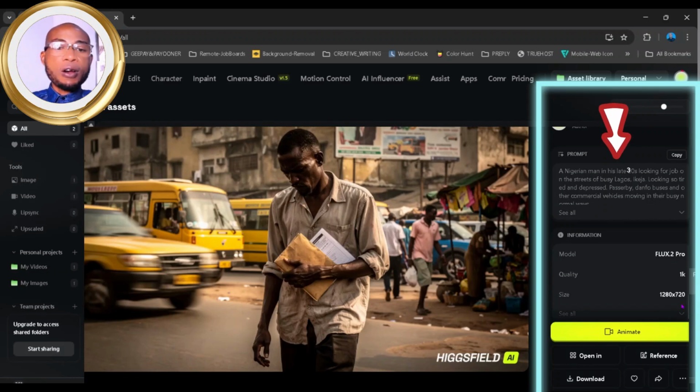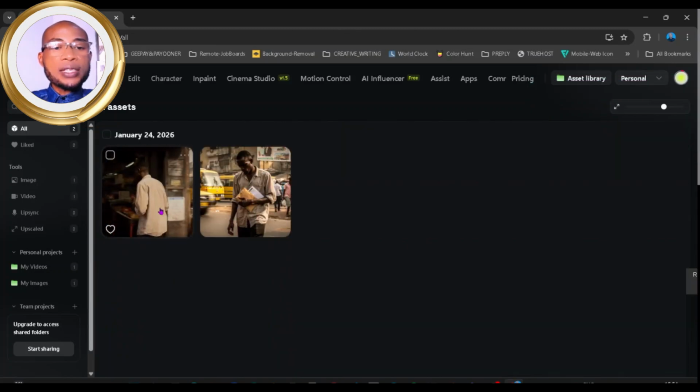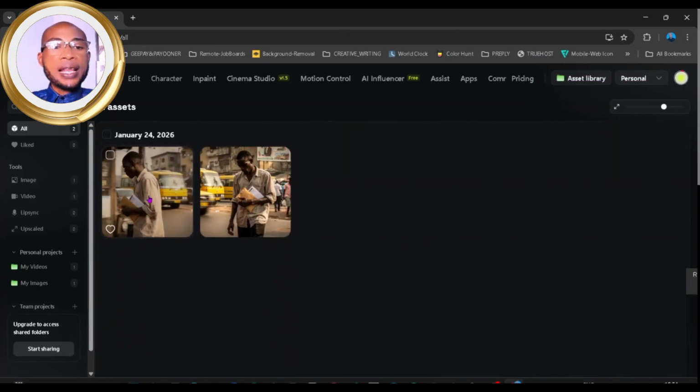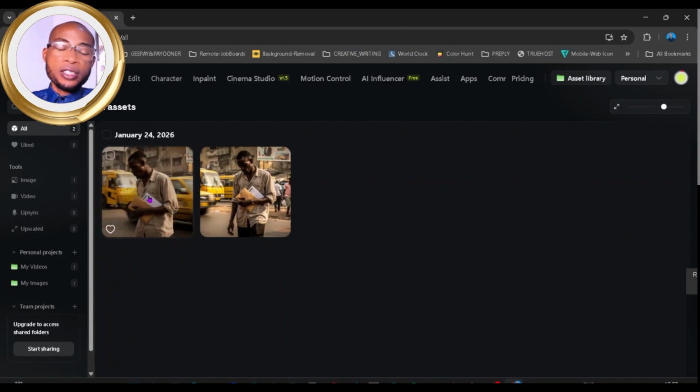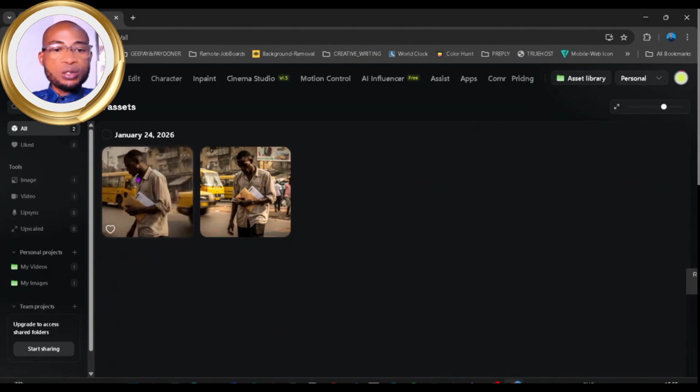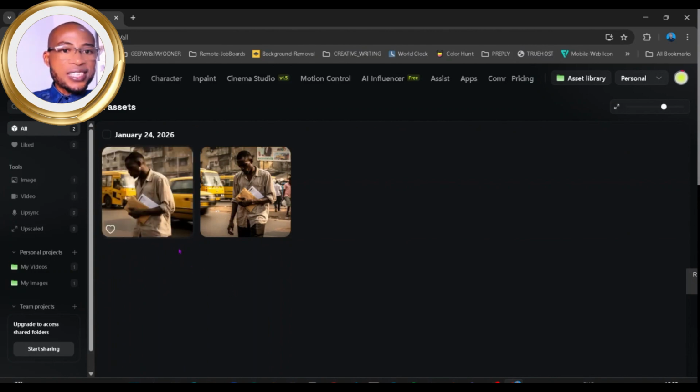And I gave it all the other features, all the other settings around that environment. I exported this image into video generation, and I gave it a prompt that it should make this man enter into a shop to buy gala, because the man is obviously hungry. So that's exactly what the man is doing. He's entering into a shop to buy gala. So let's move to the next thing.